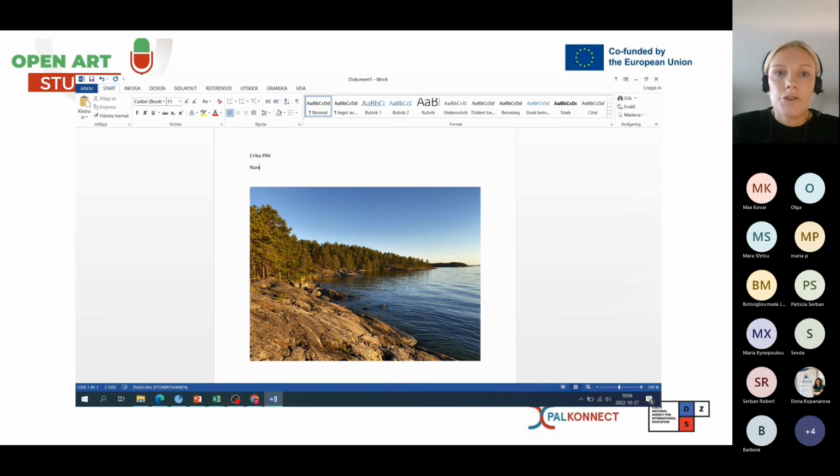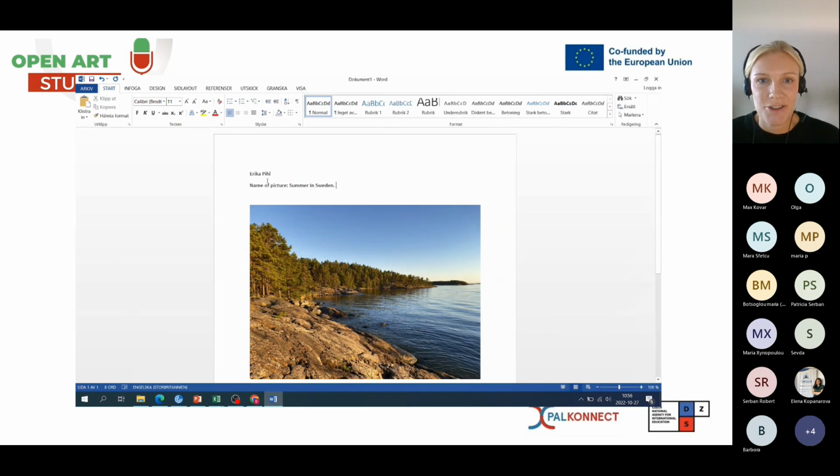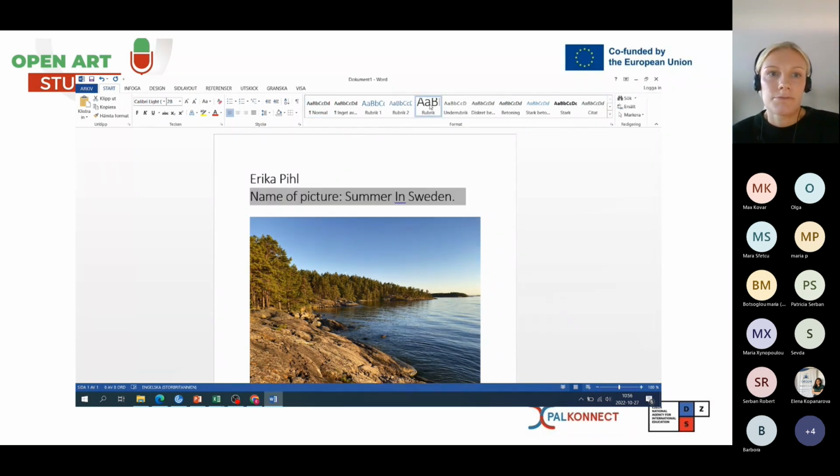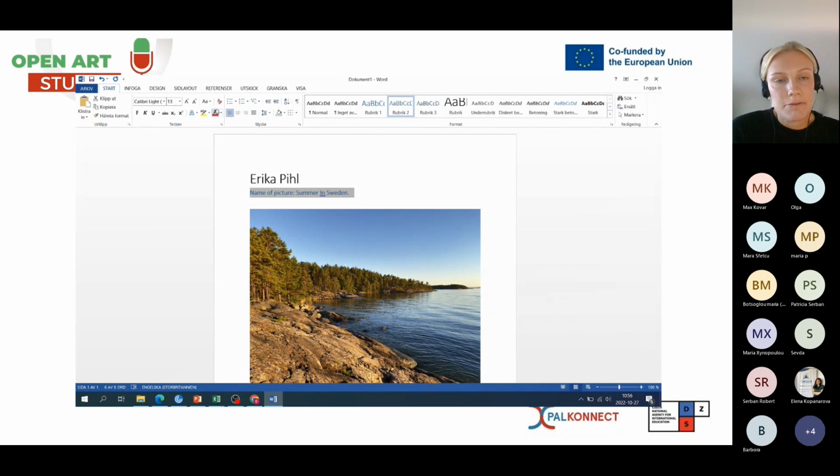And I continue with naming my picture. You're going to do that soon as well. The name of my picture is Summer in Sweden. Very original name. This is from the Swedish archipelago. So yes, and here I can change the size, which type I want it to be in layout, etc.